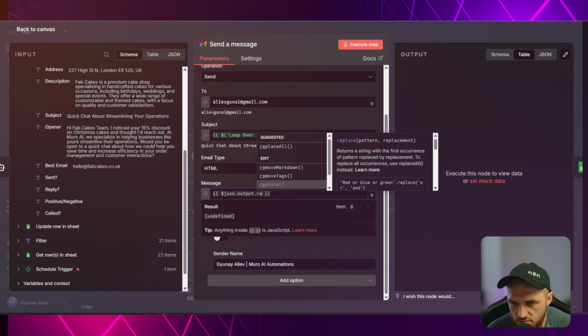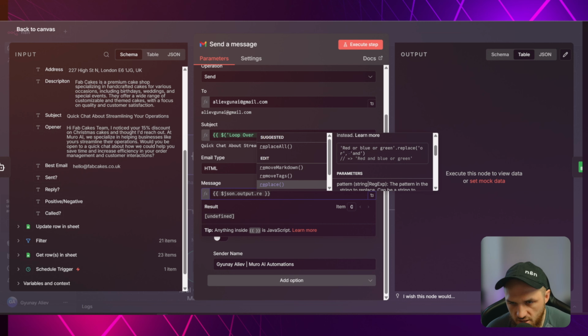Now what does it mean? Here you can see the example: red or blue or green. Replace or. So this is how it's used, dot replace, and in the brackets quote or, so we're gonna replace or, comma, and this is gonna be the replacement text. It's gonna replace the or with and, and this is the result: red and blue or green. So this is gonna replace only the first one.